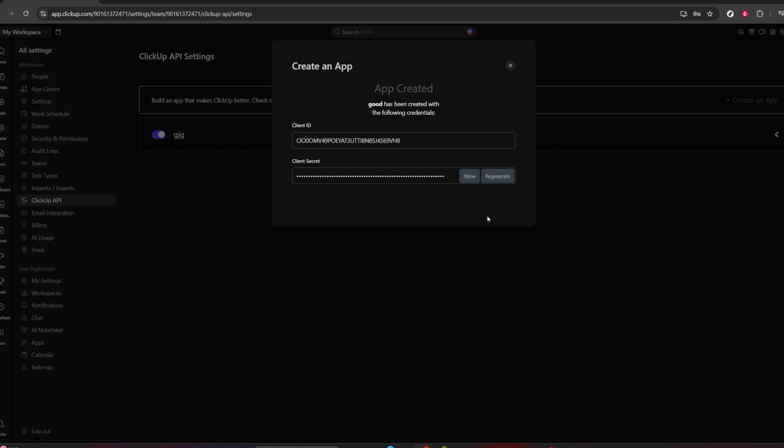ClickUp will register your app and present the credentials you'll use during authorization. Treat these details like secrets. Store them securely, don't share them publicly, and rotate them if they're ever exposed.